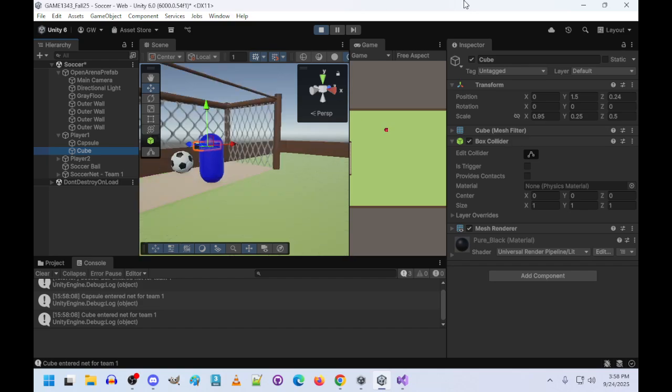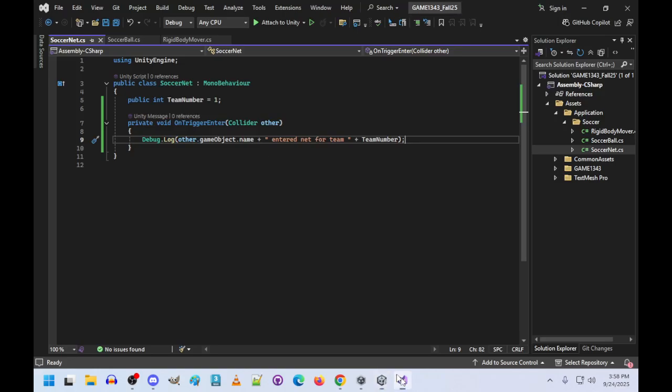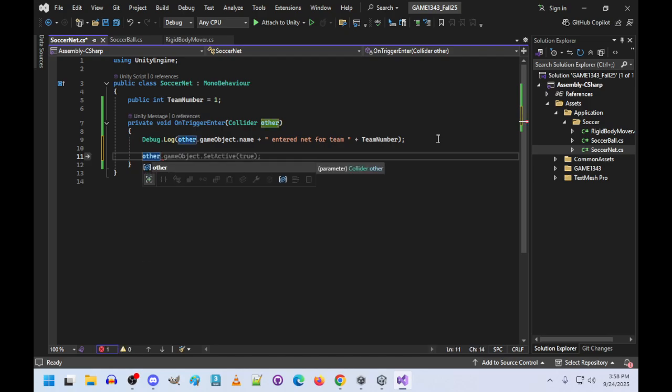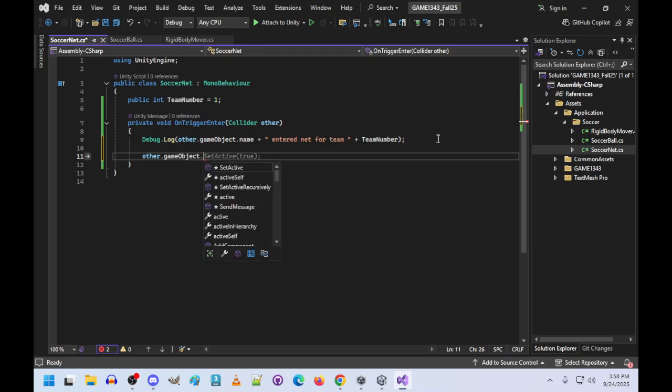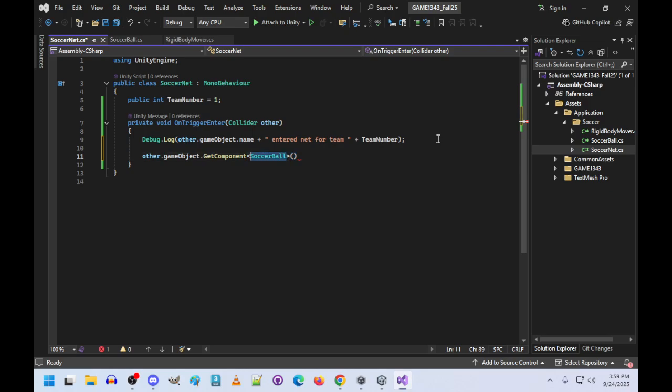So the first thing that we need to do is make sure the net's only looking at the ball. All right, let's just jump in here. So we can ask other.gameObject.GetComponent, in this case, we're going to ask for the SoccerBall. So what we need is a variable of SoccerBall. We're going to do SB because we're being lazy at the moment. I'll just call it ball. That makes more sense. So when an object goes in the net, it's going to ask, do you have a soccer ball script on you?